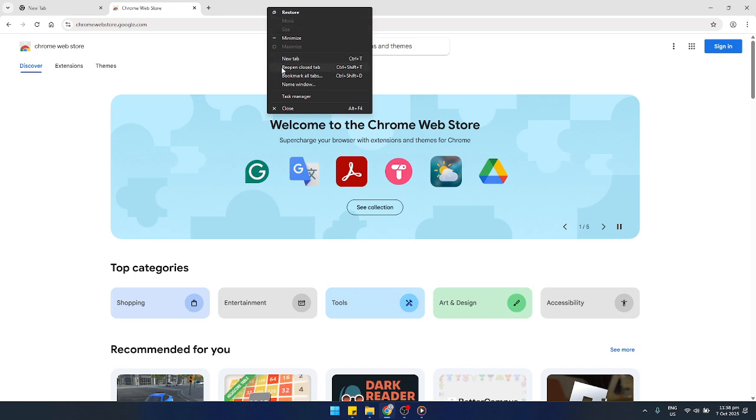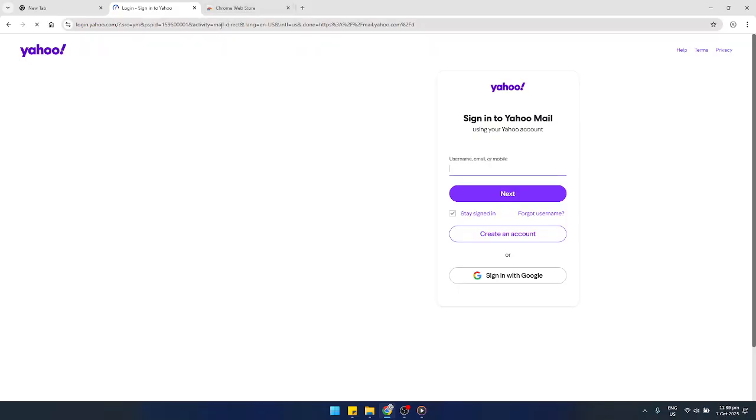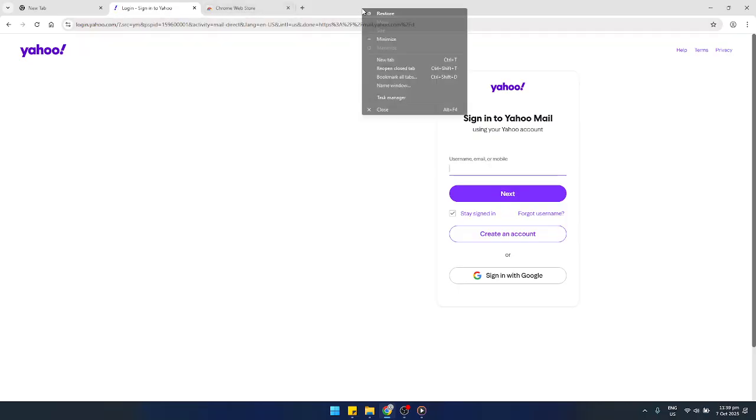Now, one tip here. If you find that you've closed more than one tab and need to bring several back, this same process can be repeated. Each time you right-click and select Reopen Closed Tab, it will restore the tabs in the reverse order they were closed. Keep doing this until all your previously closed tabs have been restored.